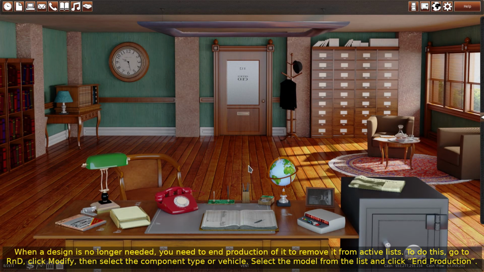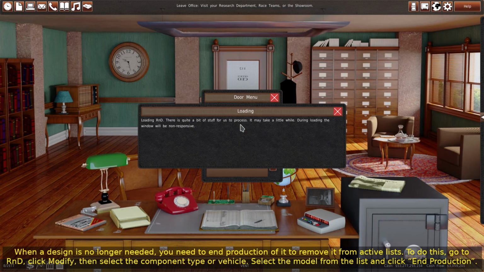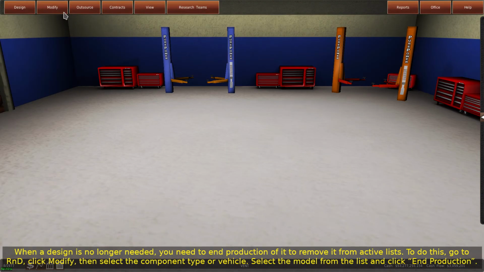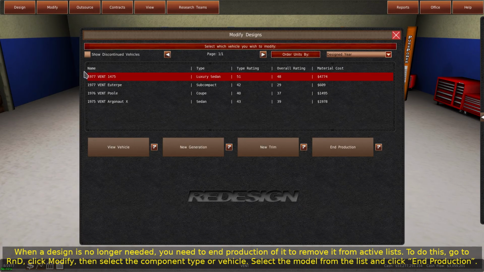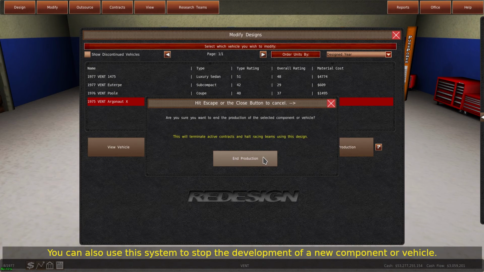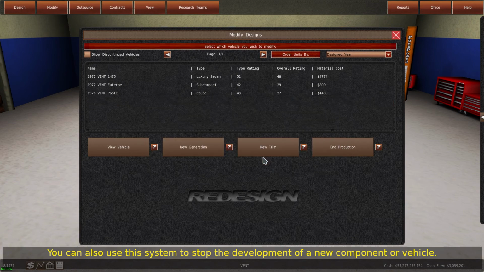When a design is no longer needed, you need to end production of it to remove it from active lists. To do this, go to R&D. Click Modify, then select the component type or vehicle. Select the model from the list and click End Production. You can also use this system to stop the development of a new component or vehicle.